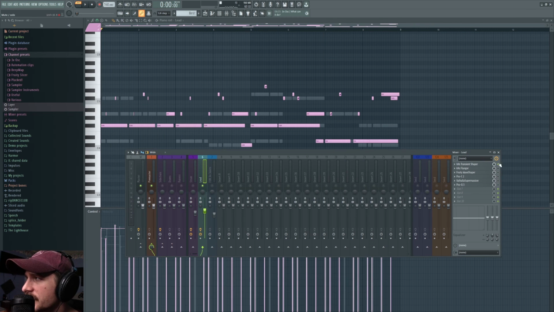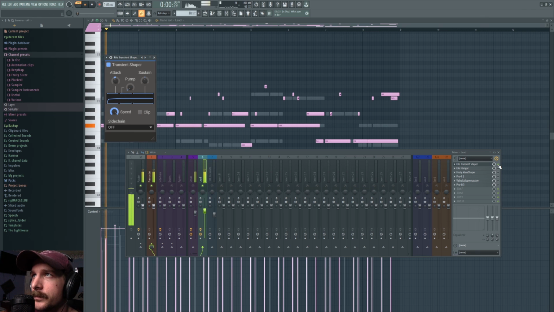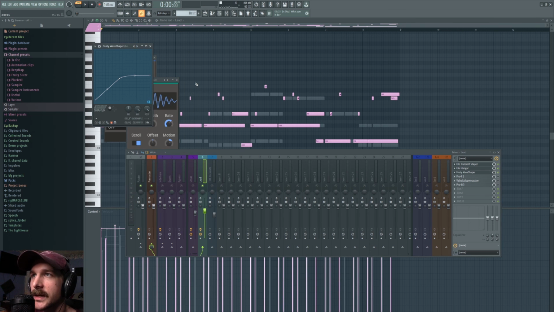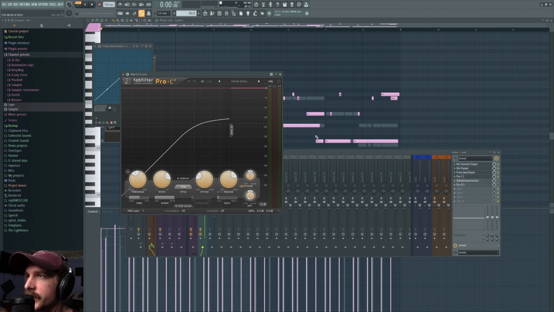Then for my lead here, we have quite a bit more going on, so I'll go ahead and get rid of all that. And the first thing that I put in here is a transient shaper. And I'm just getting rid of that initial transient a little bit. I have my speed all the way up. Cutting that transient down a little bit. Then I have a flanger. Giving it some more stereo information and a little bit of the classic surf guitar warble that you might have. Then a soft clipper, bringing the harmonics out a little bit more on it.